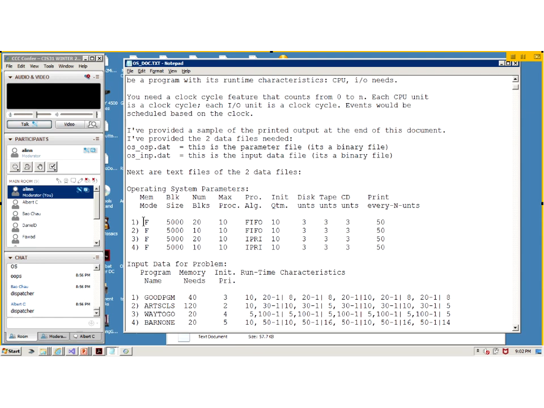There are 4 records, showing memory mode, fixed or variable. What's the size of the blocks? The number of blocks you have, how many processes can you process at a time, what is your process algorithm. We're going to talk about these in chapters 5, 6, and 7. What's your quantum size? How many disk units do you have? How many tape units? How many CD units do you have on your system?